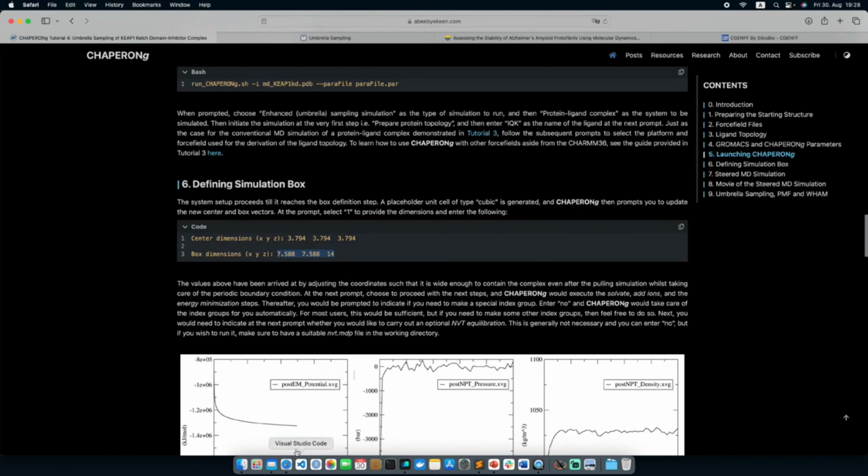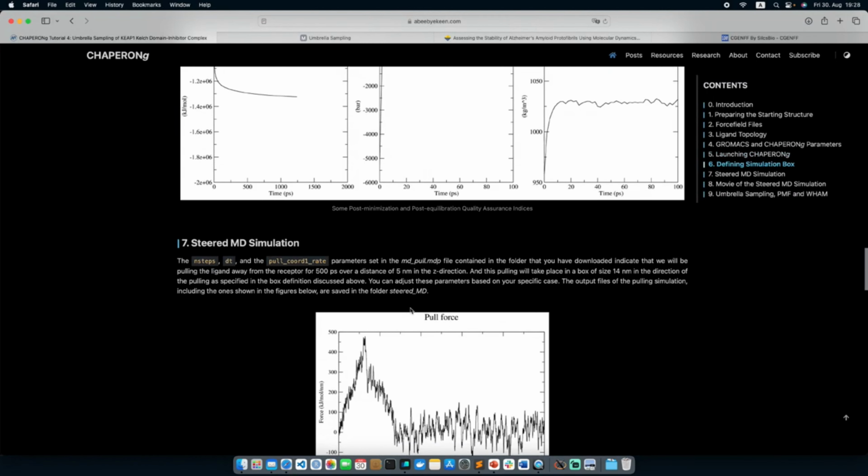So what is steered MD simulation? You can see the n steps, dt, and the pull coordinate rate parameters set in the mdpull.mdp file contained in the folder that you have downloaded indicated that we will be pulling the ligand away from the receptor for 500 picoseconds over a distance of 5 nanometers in the z direction.